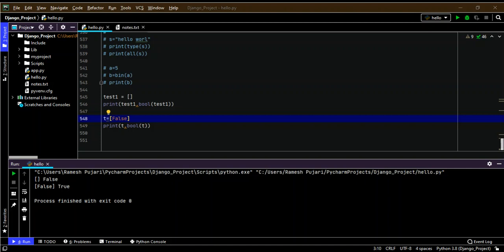Next, I am going to explain the exec functions. The exec function in Python is used for the dynamic execution of Python programs, which can be either a string or object code. It can accept any large block of code, unlike eval functions, which only accept single expressions.